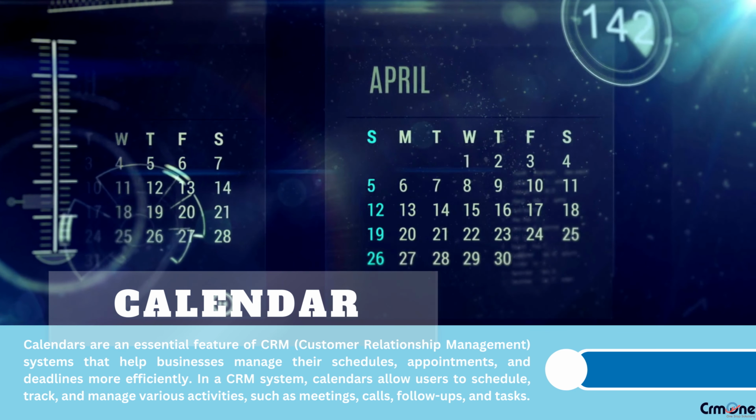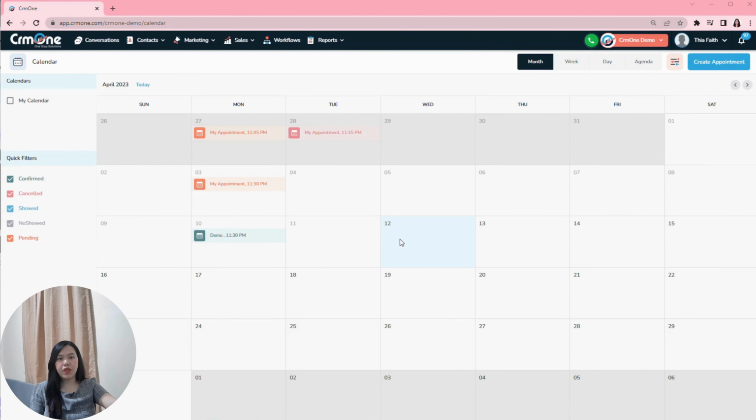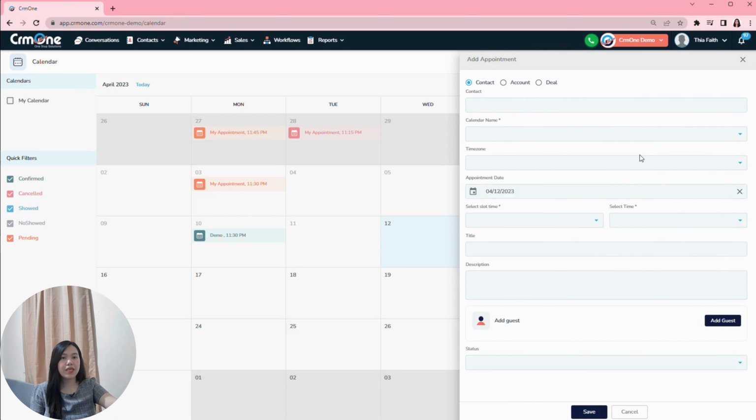Now, let's move along to the workflow. Workflows help automate and streamline processes, allowing for more efficient and effective management of customer interactions. By using workflows in CRM1, your business can improve the efficiency and effectiveness of their customer interactions, resulting in increased customer satisfaction and loyalty.